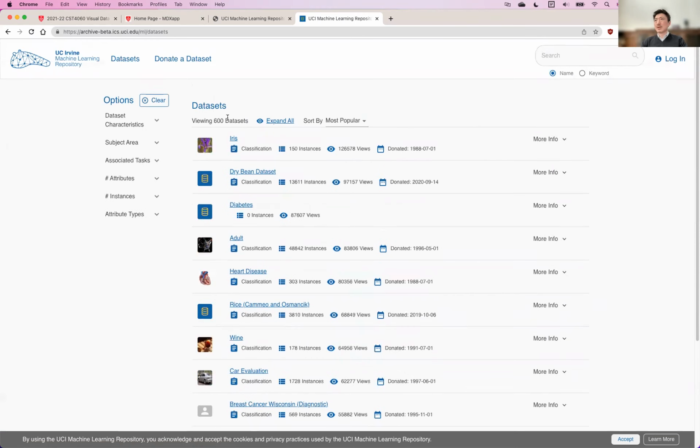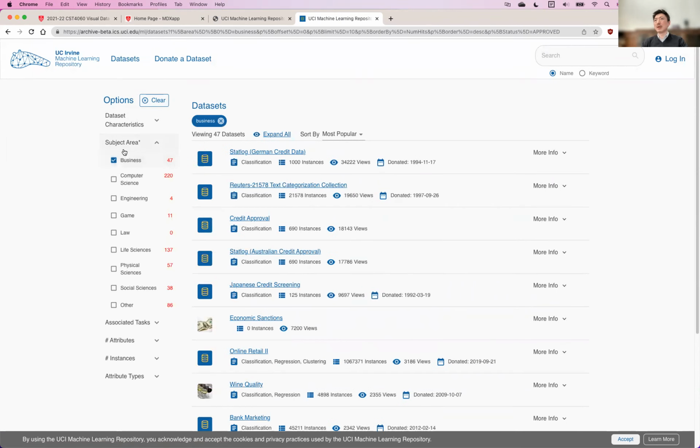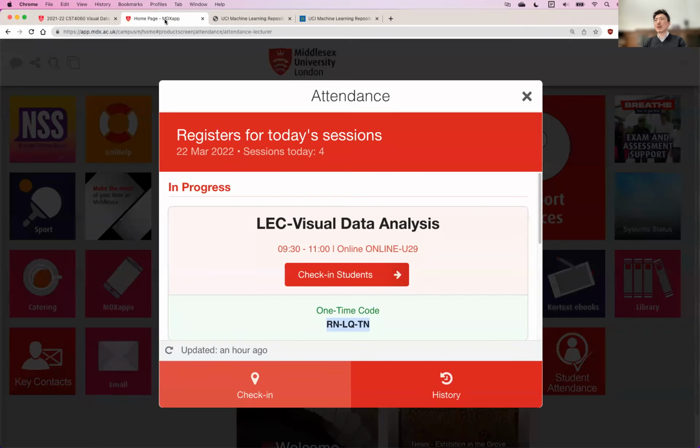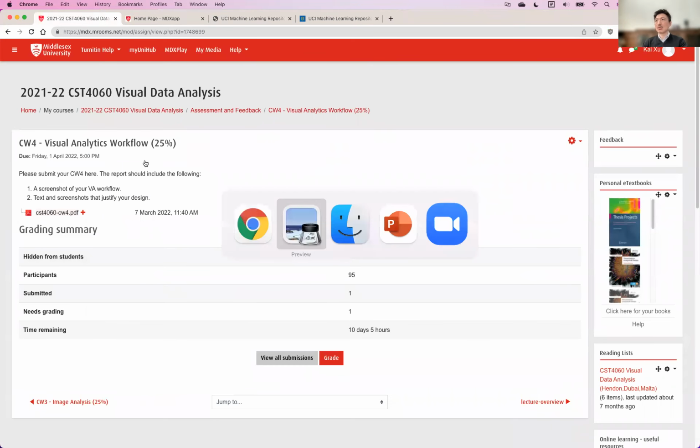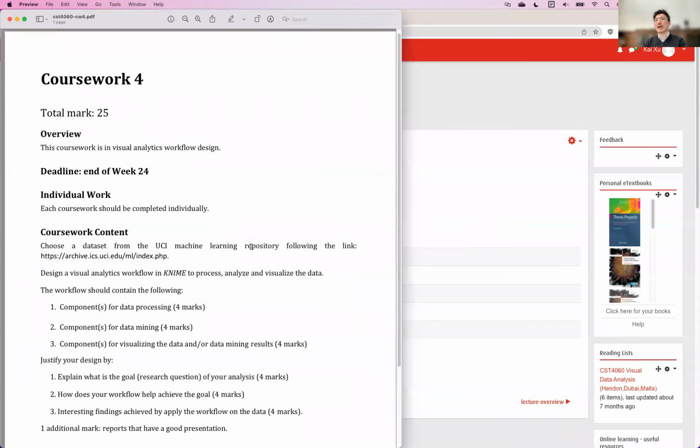And then it will give you a list, and you can filter here. So for example, you filter by business, and these are all business data sets. Okay, and for the coursework itself, you can pick any data set you want, there are no particular rules, just pick any data set from there. And it's useful to include in the report which data set you used.